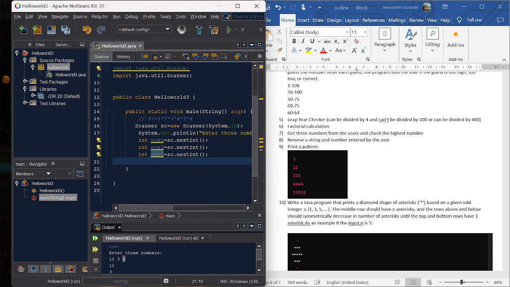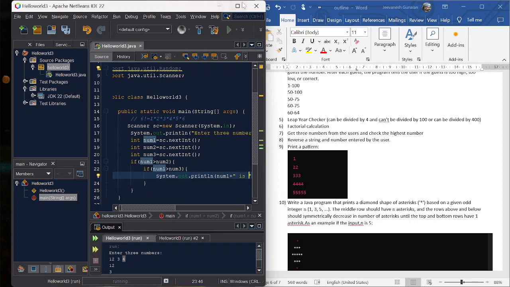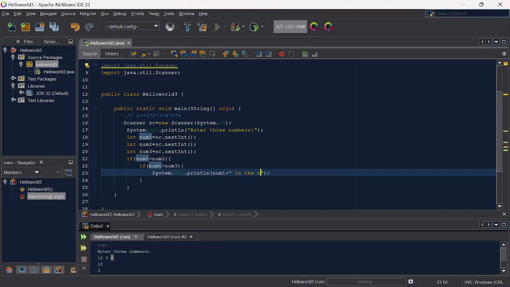Well, now you check. How do you check? There are a lot of ways, and one of the ways I do is basically take one number and check if it is bigger than another number. So if num1 is bigger than num2, then you check again if num1 is bigger than num3. If both are correct, that means num1 is the biggest.